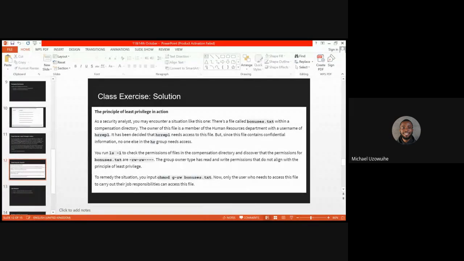This is a solution. This is so explicit, so you can still read it and see what we do. The remedy of the situation is to input command G minus W. Not only the user who needs access to this file. So it's only that user that needs access. Other people don't need access. And the people we find to have access is the group, which shouldn't have access. So you simply have to take out that access from them. And that's all.